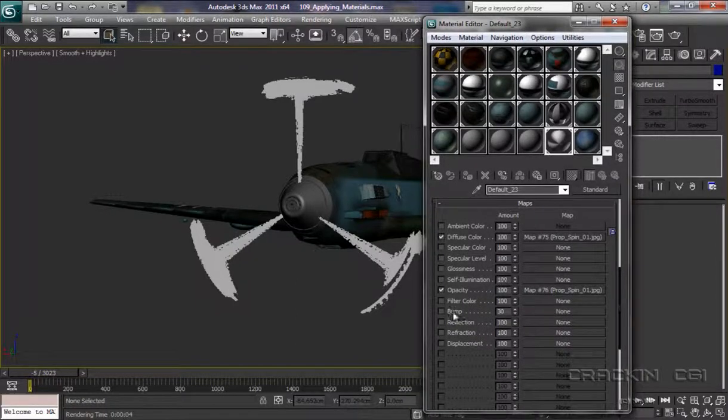Now the opacity here is working on our prop spin 01 JPEG image, not so much the image itself, but on the alpha sections of it, those parts which are black and those parts which are white. We've got this to 100%, and that means anything which is black is going to be completely transparent. Anything which is white will be opaque, and that's why we see this here. The white is opaque. From the black and up through the different shades of grey are now transparent.